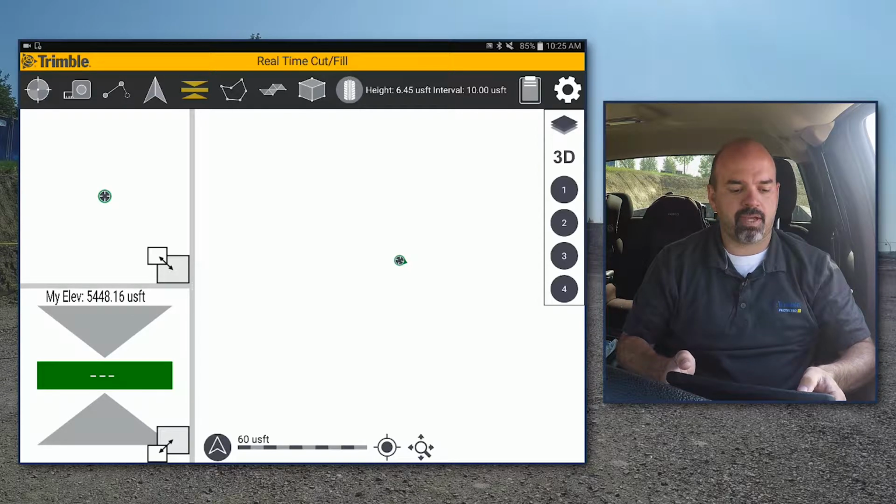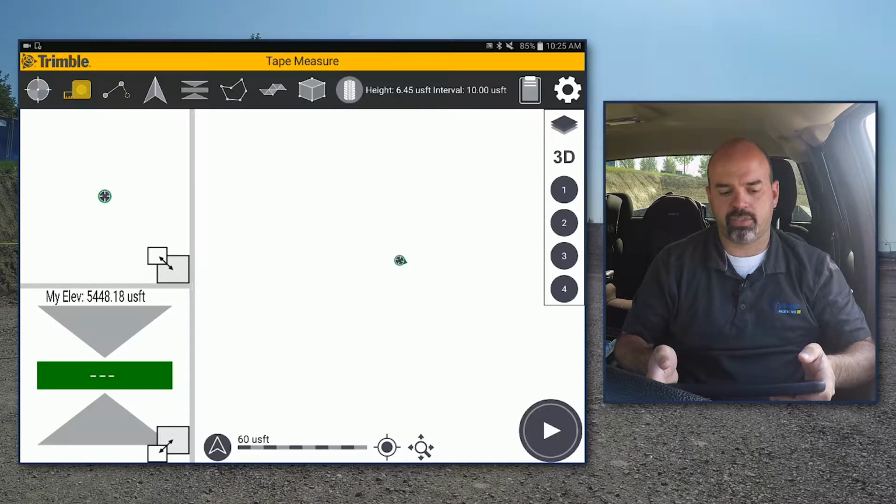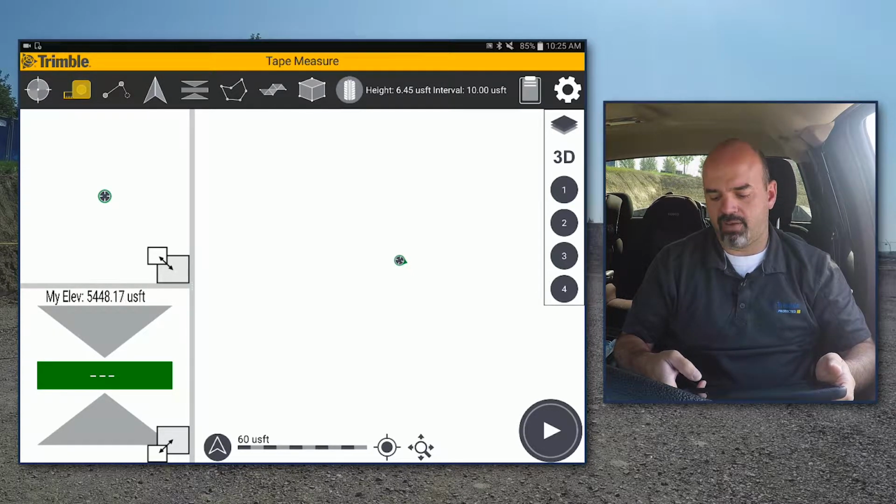and then tap on the tape measure icon in the ribbon to select it. You'll notice that it has turned yellow, indicating that you're in the tape measure function. Now we have a play symbol in the lower right hand corner, and this will start your measurement.